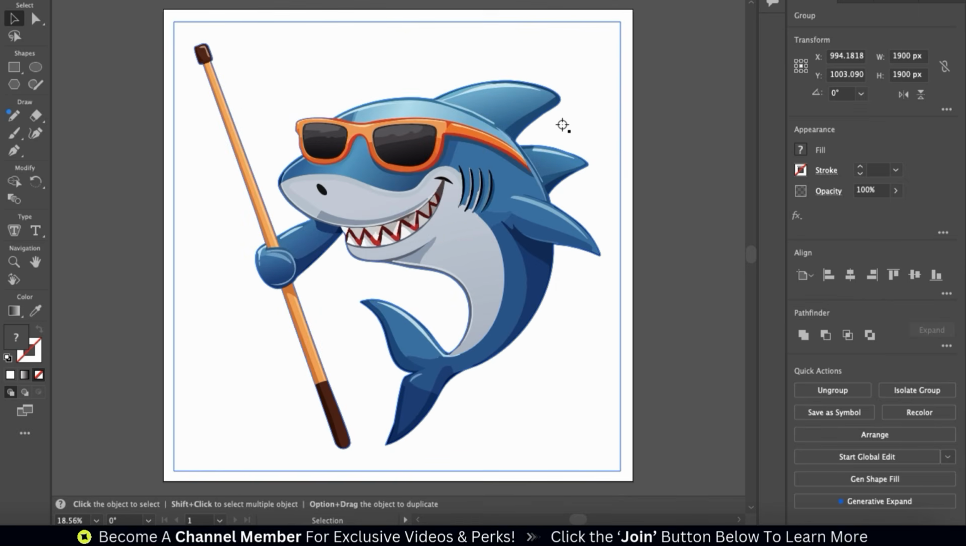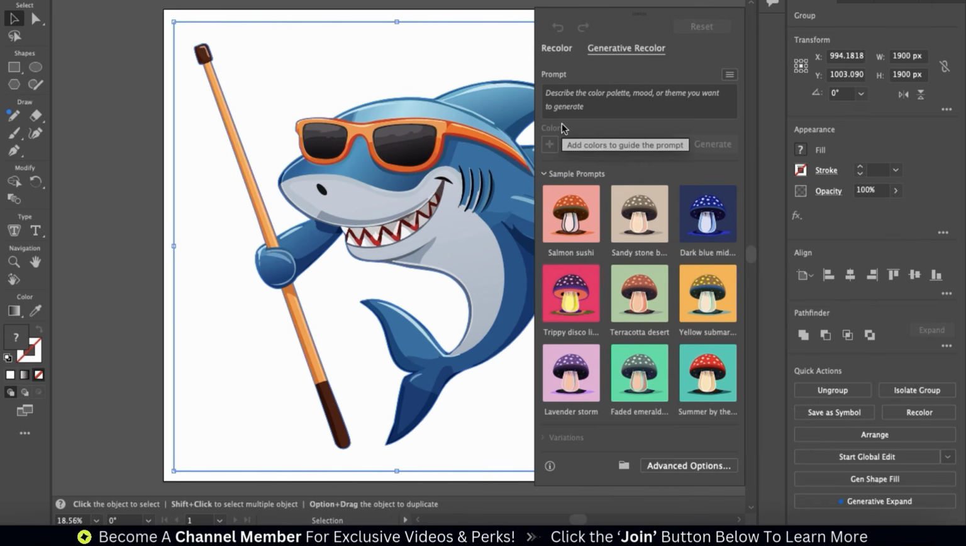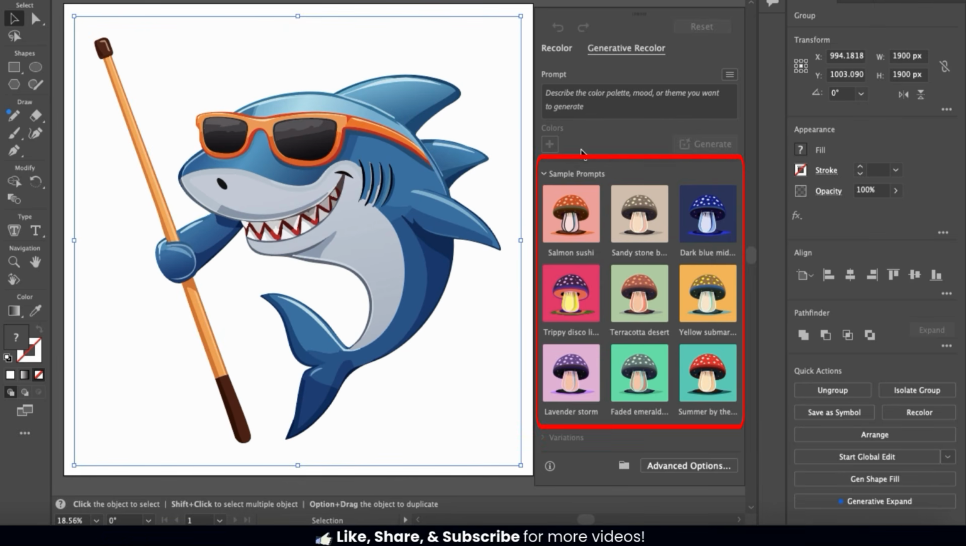So now that I've added my vector image, let's go over how to use the Generative Recolor tool. If we open up the Generative Recolor menu, we can see there's a text field at the top here. Here's where we can simply describe the color palette, the mood, or the theme that we want to change our image to. And if you need some examples, you can view some sample prompts at the bottom here. So for my text prompt, let's see if AI can change my image to a red, white, and gray color palette. I think that'll be cool to make another variation of my t-shirt design.